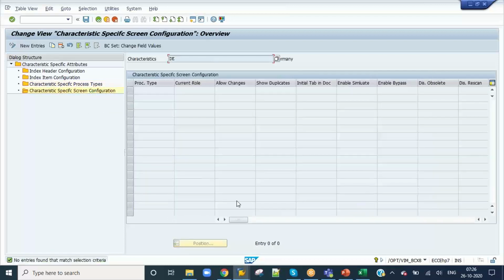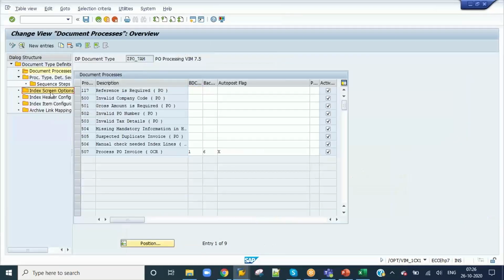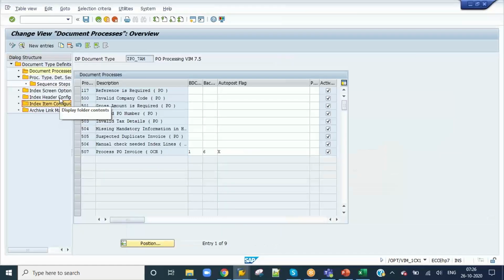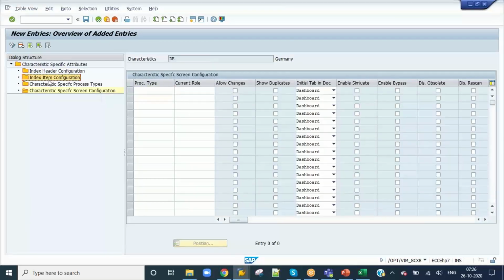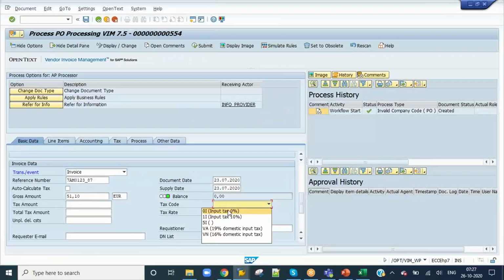And screen configurations, here also for a few countries we want certain screens shown. See, these are all four options given here, guys, at this stage: header configuration, item configuration, index screen options. Additionally, the process types. So here, I'll just take invalid company code to showcase. Here I want to make it display only, let's say the entire screen.